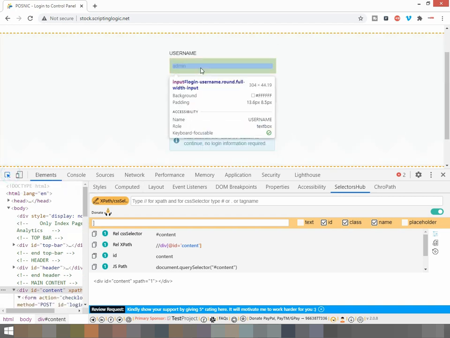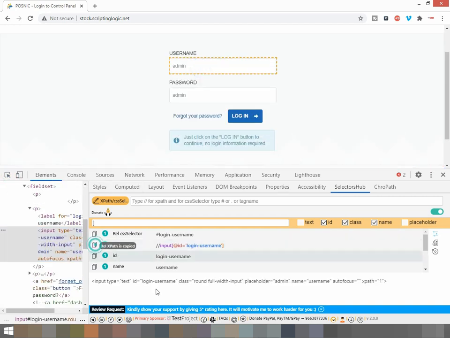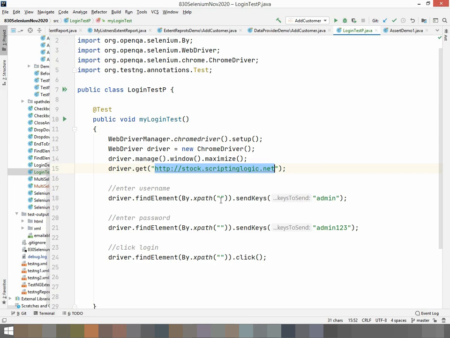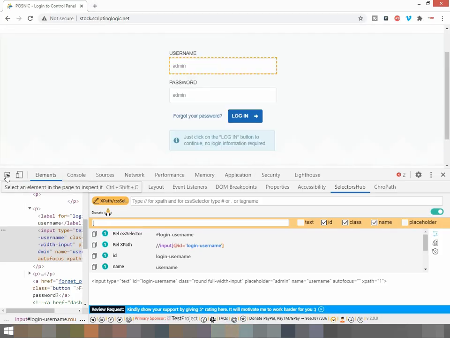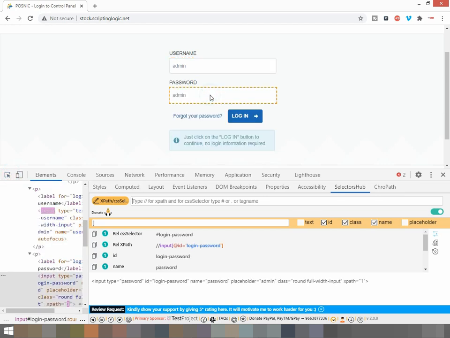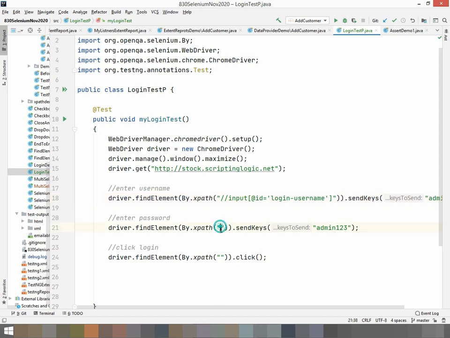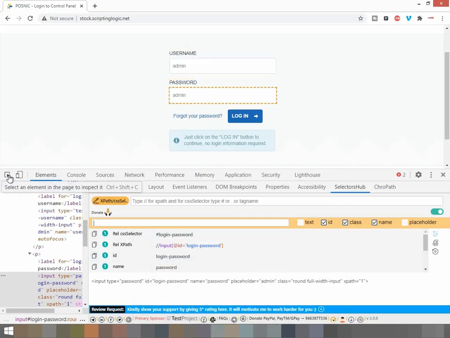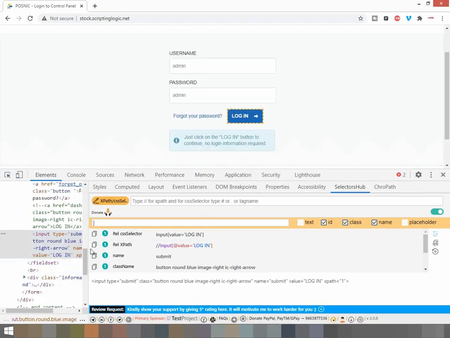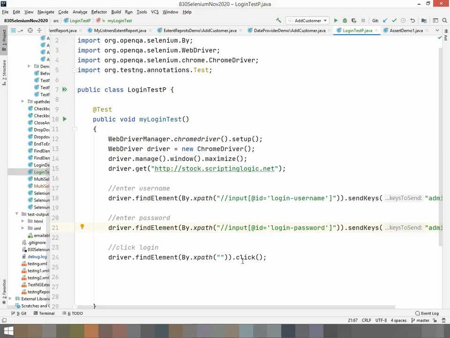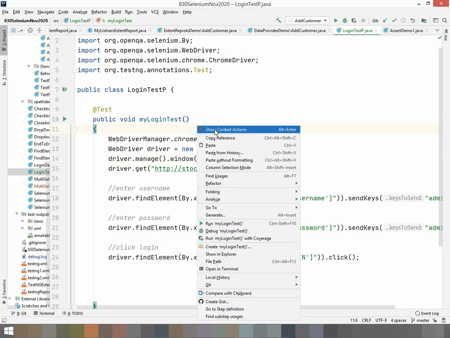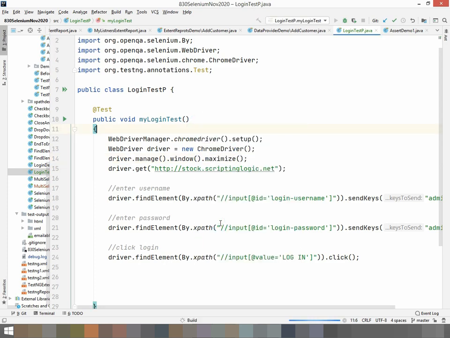Just bring your cursor here. From here I'll get the XPath just like in ChroPath, but there are a few more features also. In some other videos I'll try to explain the same. This is the XPath for the password. And finally this will be the XPath for the login button. I'll copy this and quickly verify whether this code works or not, whether we manage to do the login operation or not. So right click and run. Let's see.